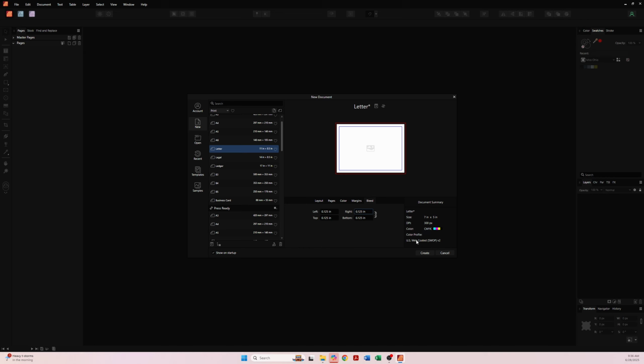Now, so we don't have to go through this each and every time we create a new document, particularly for a 7" by 5" postcard, I'm going to create a new preset by coming up here to the top and selecting Save Preset As. I'm now going to change this to say postcard.